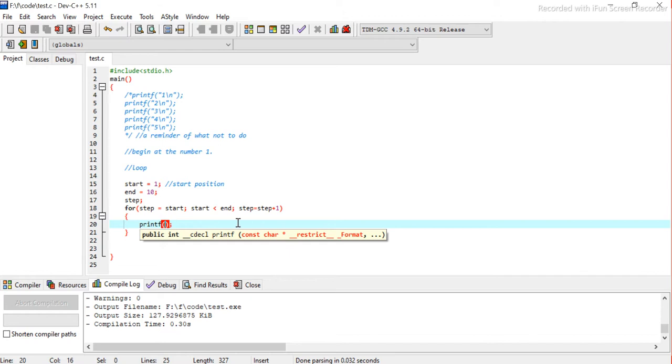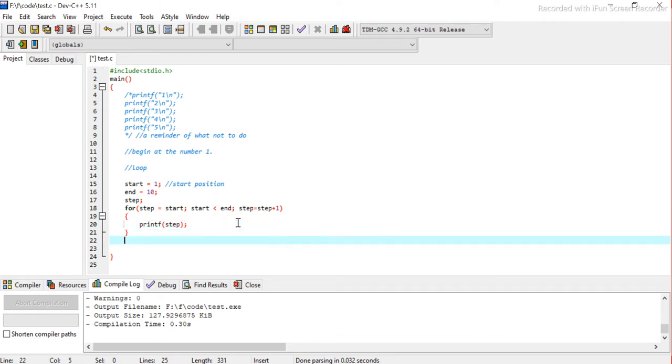So printf, what do we want to print? We want to print the step, right? Now will this code work? There is only one way to find it out, and that is to compile.